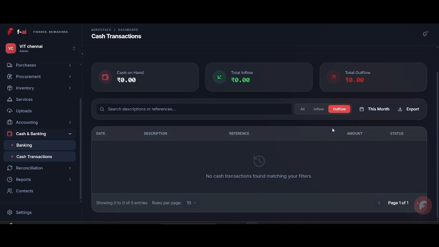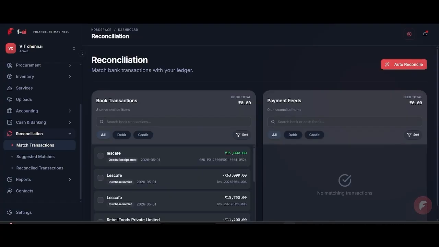Use the Export option to download your cash transaction data. If no transactions are available, the system will display an empty state. Use this section to track cash movement and maintain accurate cash records.